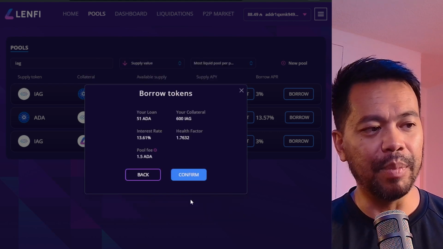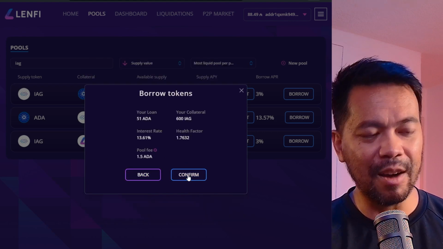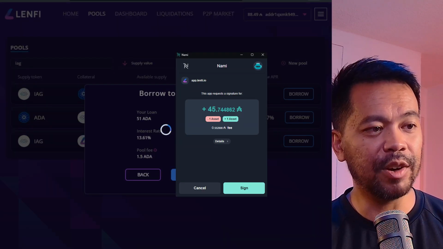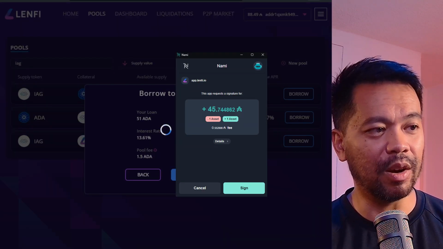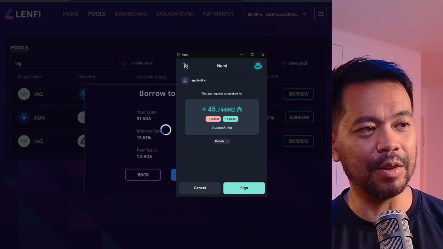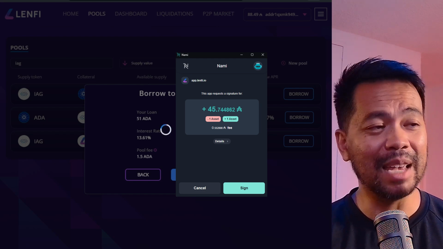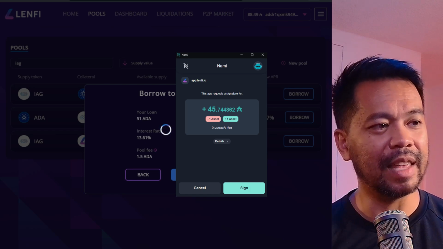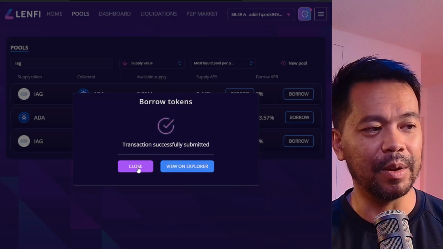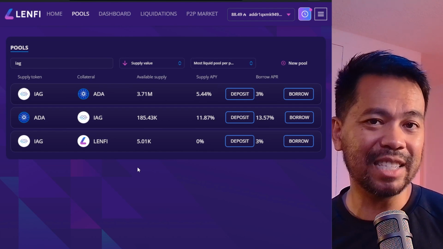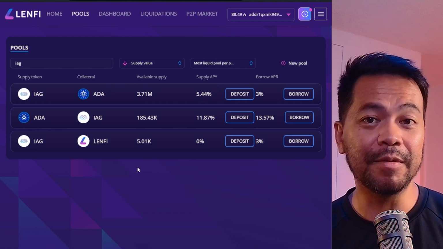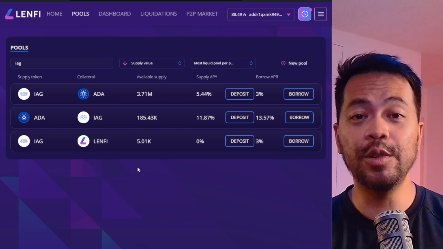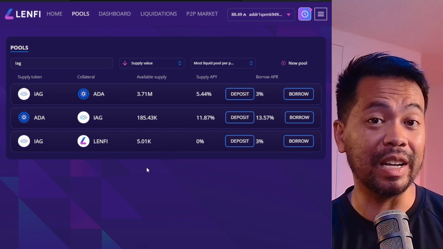So now I can click on borrow, check over these details, everything in there looks okay to me, and click on confirm. So that's my transaction there, and I've lost a little bit on pool fees and other things on top. So other things you need to keep in mind when participating on these platforms. So let me just sign that transaction. And there it goes. So now I have successfully borrowed that amount of ADA from the platform by using my IAG tokens.